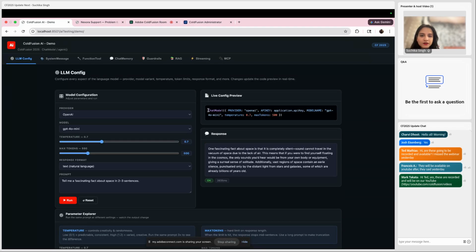So for the chat model method, you just have to define your provider and your model along with the API key, and you can start interacting with the LLM. And with that, you can define certain chat model configs like temperature and max tokens to tweak your LLM responses.